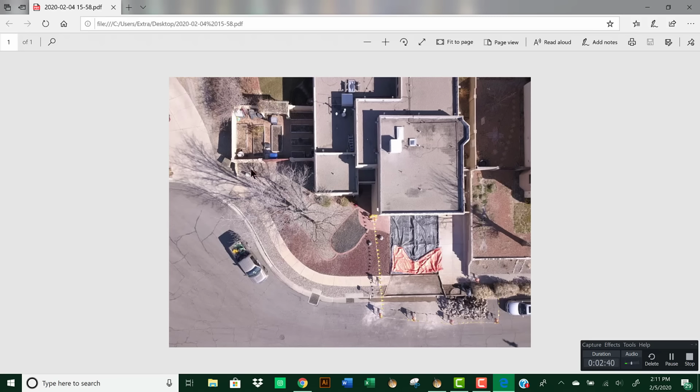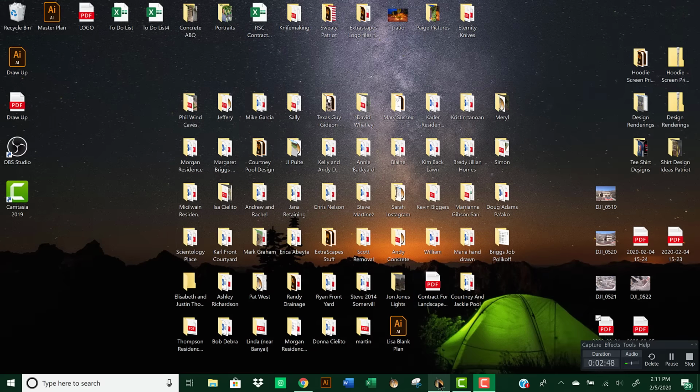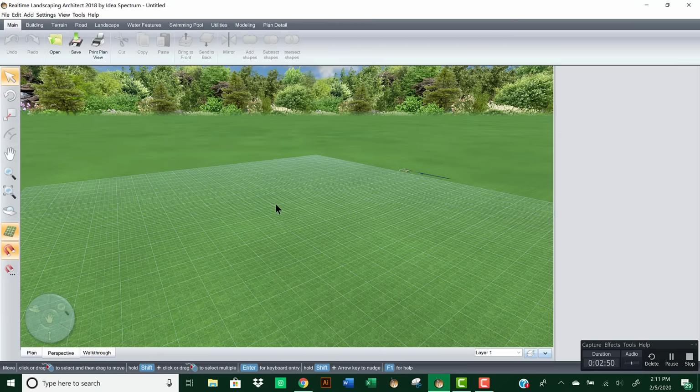So you can pretty much see everything is outlined. It's a pretty dead-on, direct, top-center picture, and it's going to help us out a lot here. So what we can do is we can open our program, Realtime Architect.